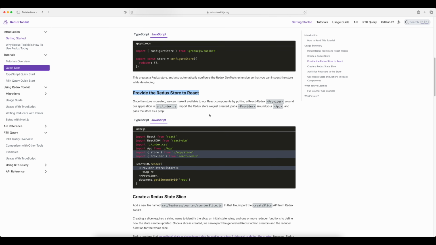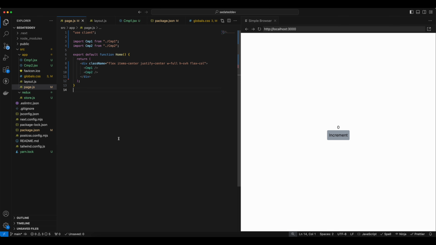Next step is to integrate the Redux store with our Next.js app. To do this, we'll use the Provider component from React Redux and wrap the root of our project. And then I'll copy the import statements for now. Now, it's a common practice to keep any kind of root wrappers in a single file. So I will create a providers file.